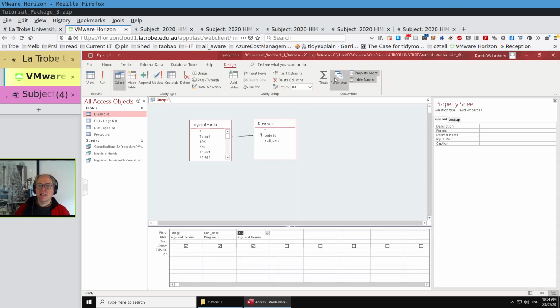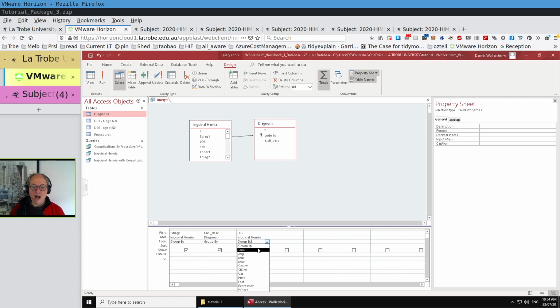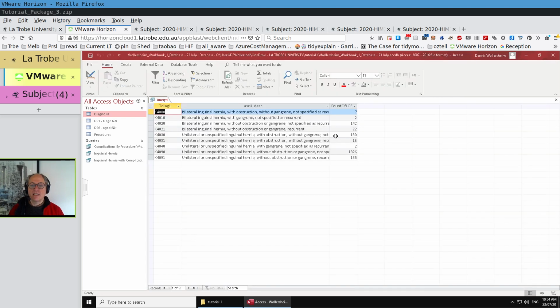So use this totals button. So we turn the totals button on, and then we can see fancy things. We can see this group by, group by, group by. Now, what we want to do is change the group by to count. Now, when it's count, it actually doesn't matter. I'll run that, and it says, okay, for these different types of inguinal hernia, these are the different counts. So this is definitely the most popular inguinal hernia, unilateral specialized without obstruction or gangrene. So kind of like a basic inguinal hernia. That's the most popular one.